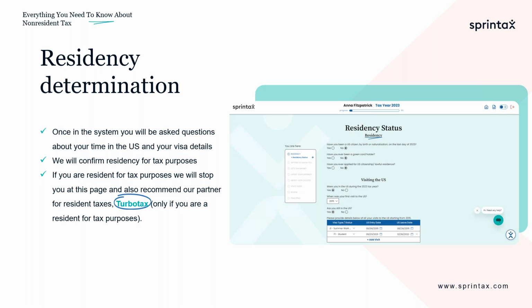So we need to figure out, are you a resident or are you a non-resident for tax purposes? So here we'll be asking you about your first ever visit to the US, current visit, previous visits, entry and exit types, visa types, and if you are a non-resident for tax purposes, the system will simply let you continue to the next step. But if you've been here long enough to be a resident for tax purposes, the system will stop you at this point, let you know, and point you in the direction of TurboTax to file a resident tax return. But that's only if we've determined that you are a resident for tax purposes.